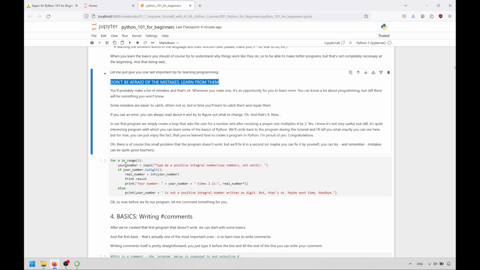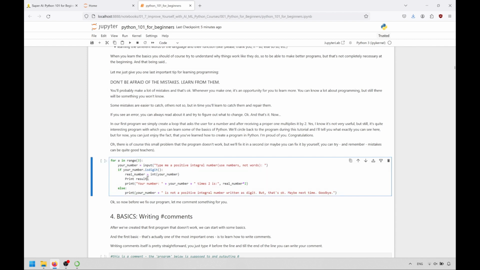You can know a lot about programming, but still there will be something you won't know. Some mistakes are easier to catch, others not so. But in time you'll learn to catch them and repair them. If you see an error, you can always read about it and try to figure out what to change. Okay, and that's it.